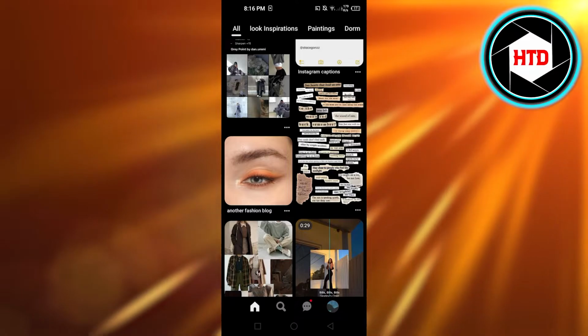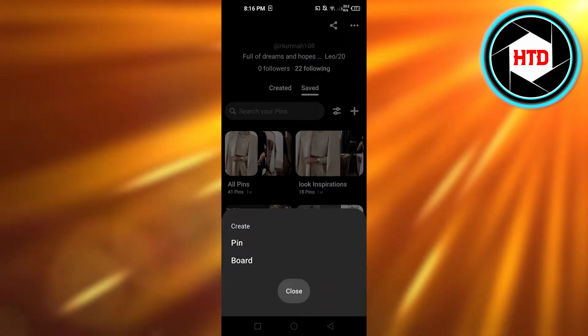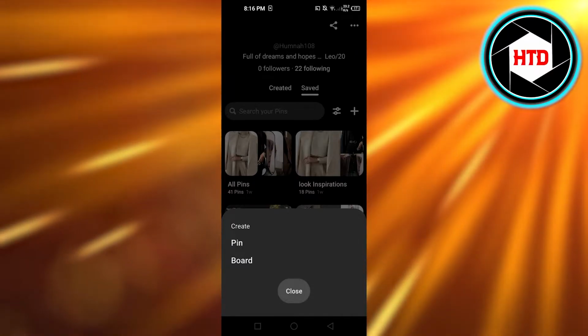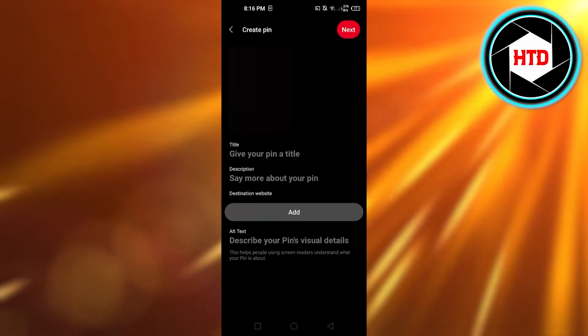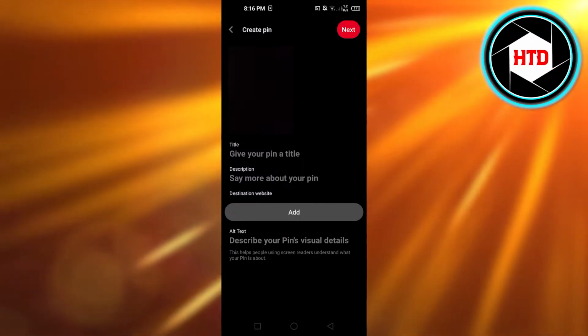For that, I'm going to click on my profile, and then we're going to click on this plus button. It will ask us to create a pin or a board. So I'm going to select pin. So you have to just create a pin. This is going to be an idea pin that I will be creating.